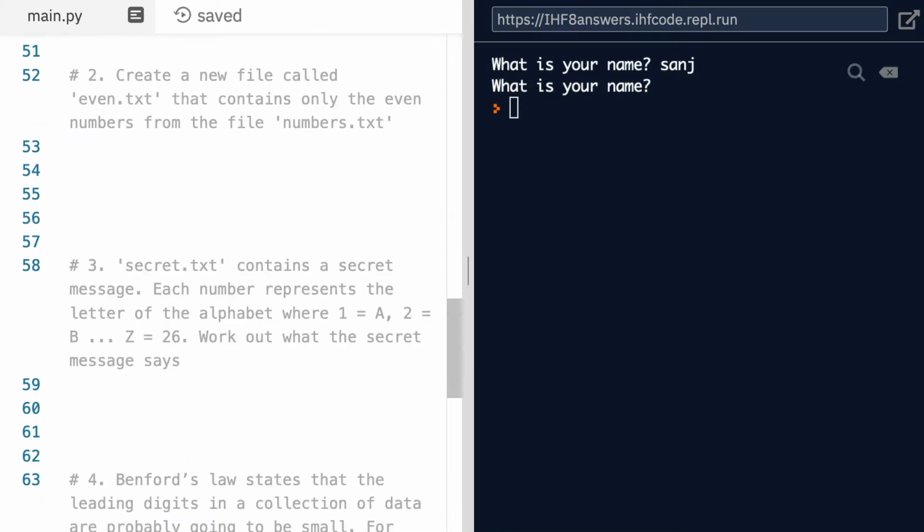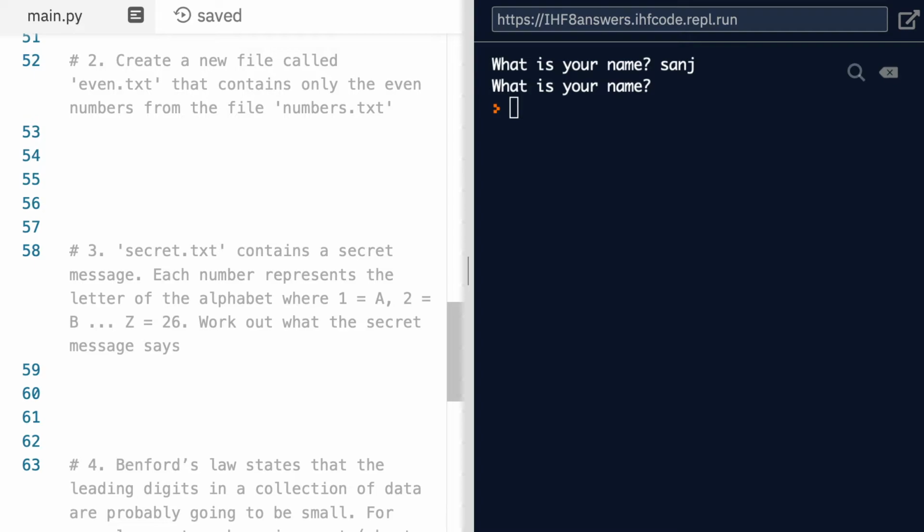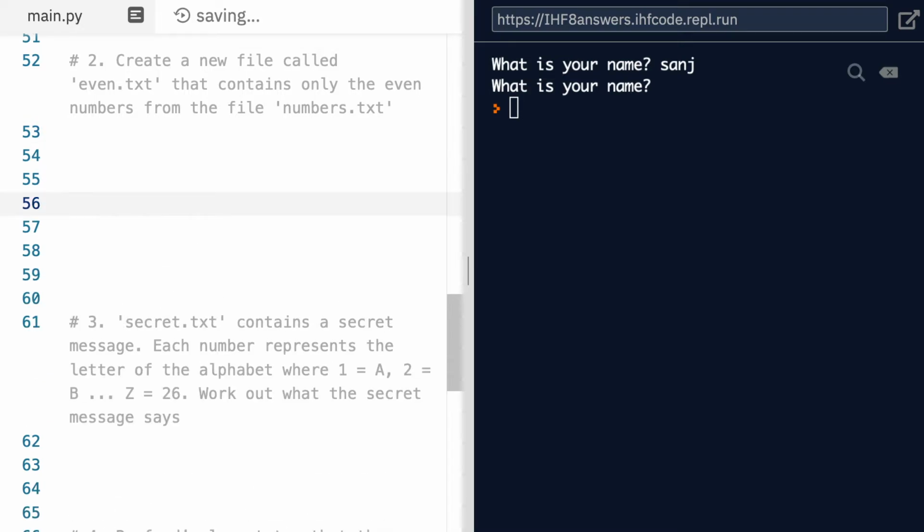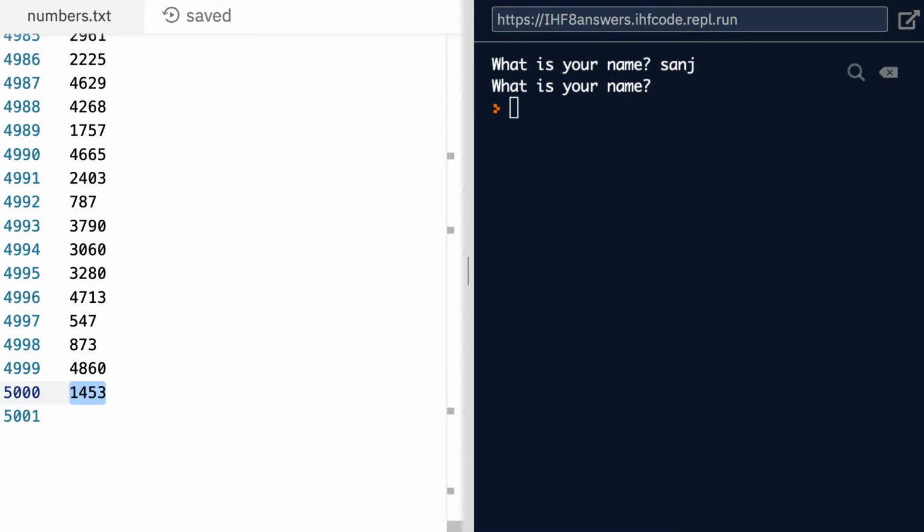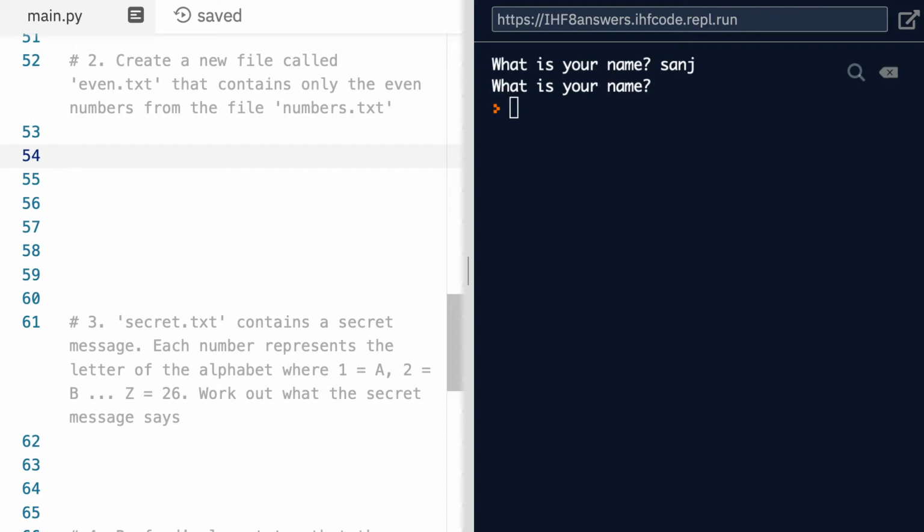Okay, question B2. We want to create a new file called even.txt that contains only the even numbers. The file numbers.txt is the same one that we used earlier. It says 5,000 numbers. Obviously, it's a complete random set of numbers, and we want to go through each one and figure out whether they are odd or even. This is something that you've done a few times throughout the course, using the modulus operand to see if a number is odd or even.